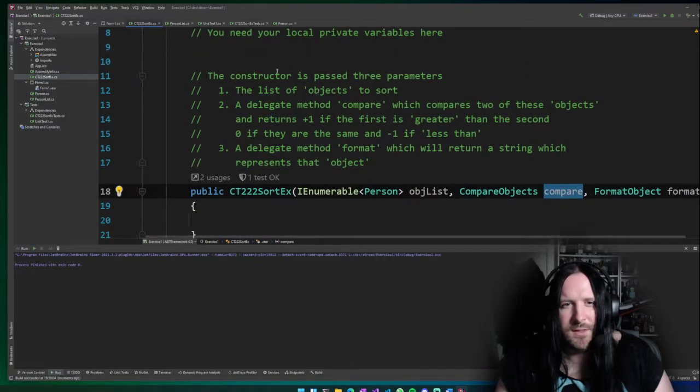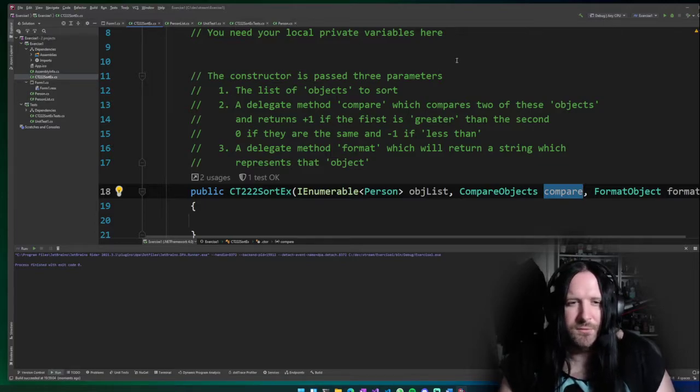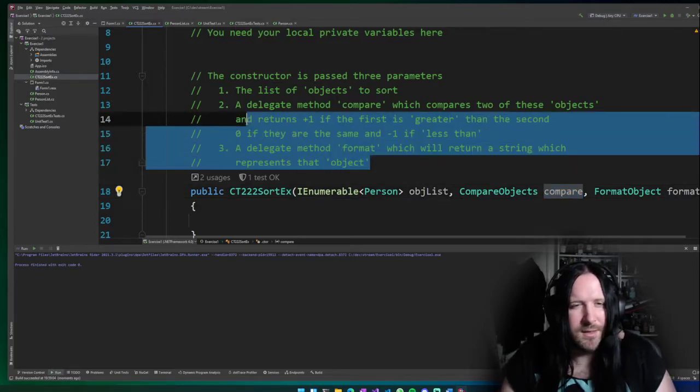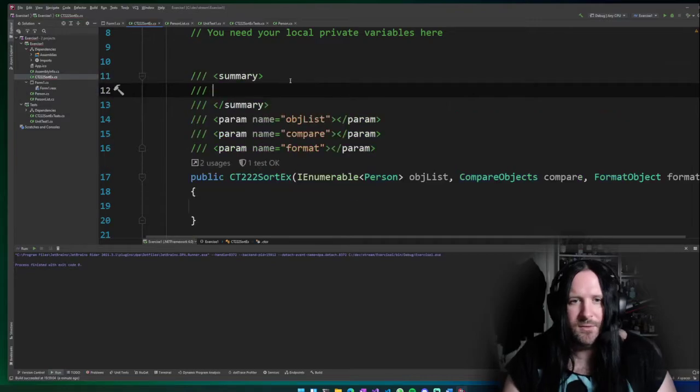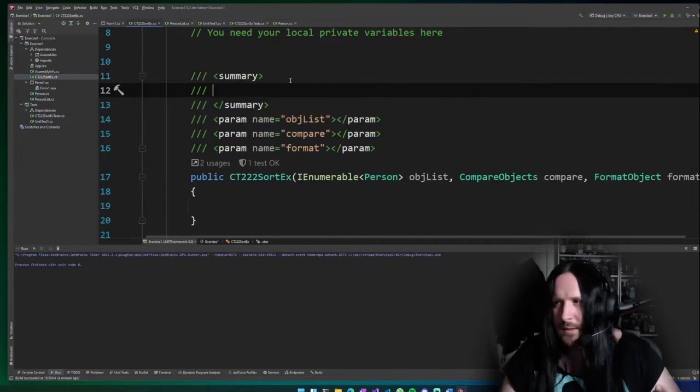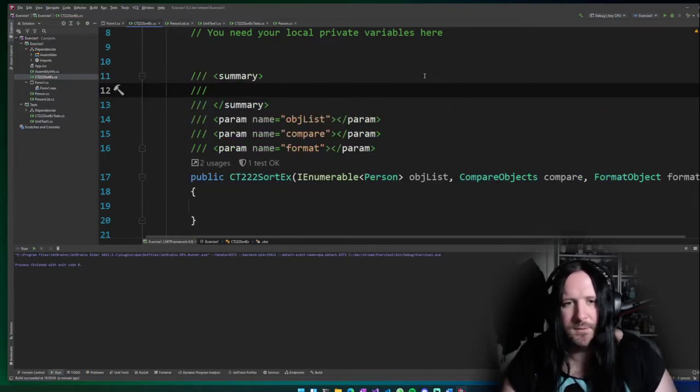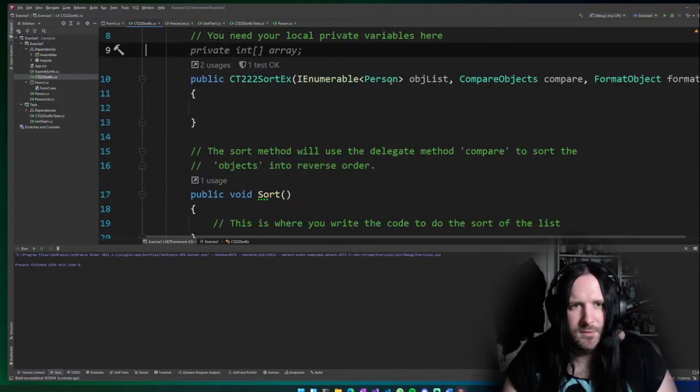God, what is all this? The constructor has passed 3 parameters. Yes, we know, we can see. The list of objects to sort, I love the air quotes around objects, a delegate method compare, which compares 2 of these objects, again with air quotes, and returns +1. And then the second, okay, so the sorting rules, 3, a delegate method format. Now the irony is, XML doc always existed, right? You could have always done that and done it properly, but nope, not my degree.